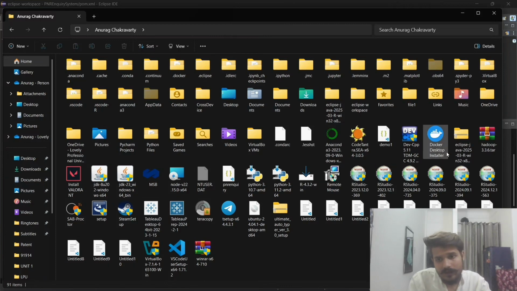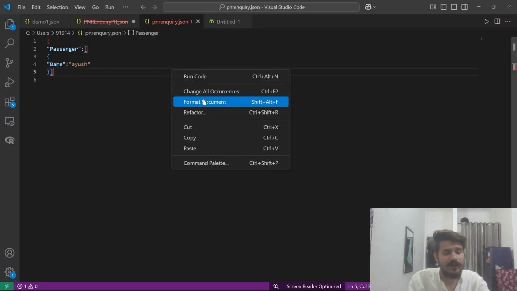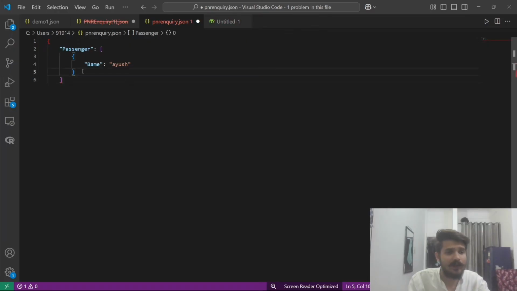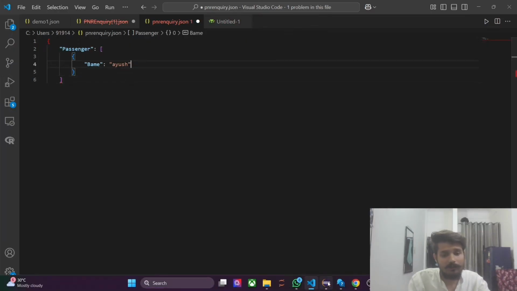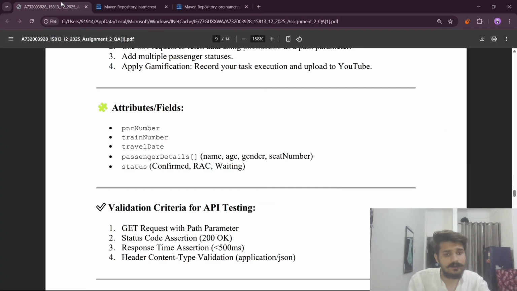Now here you can see that my file name is pnr inquiry.json. We have to open this in VS Code. Now here we can change things. Now here we can add more entries. So our path parameter is, so our attributes are the PNR number, train details.